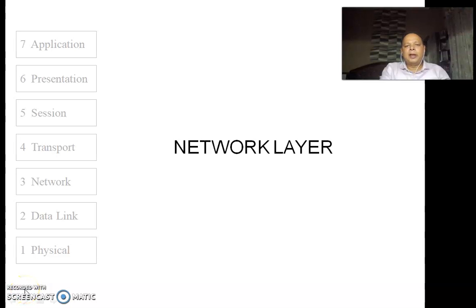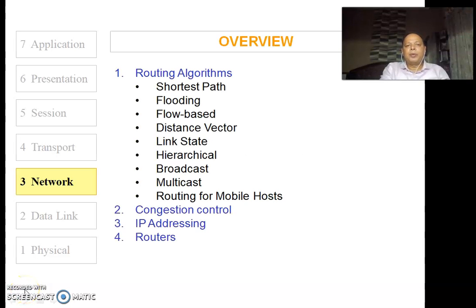Well, this video is regarding the details of the network layer, and here we are going to see the routing algorithms because they form a very important component of the routers, which come under the network layer. Many routing algorithms are used. Just for the sake of introduction, they are shortest path, flooding, flow-based, distance vector, link state, hierarchical, broadcast, multicast, or routing for mobile hosts.